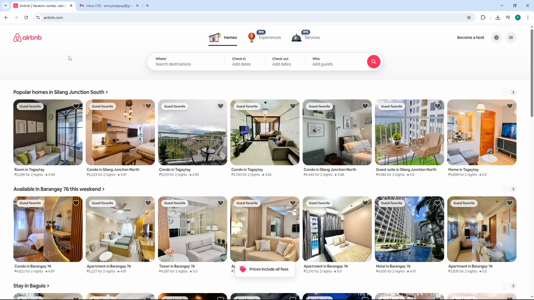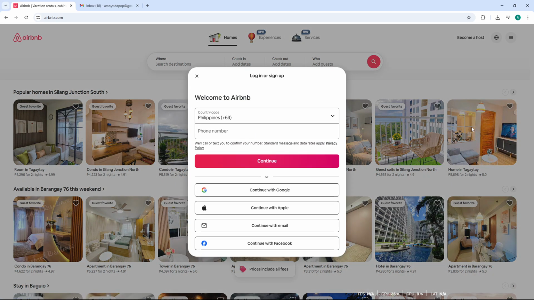Let's start by opening your web browser and heading to www.airbnb.com. Once you're on the homepage, look toward the top right corner of the screen where you'll see the sign up button. Click on it to begin the registration process. You might also see this option appear in a pop-up window depending on how the site loads.